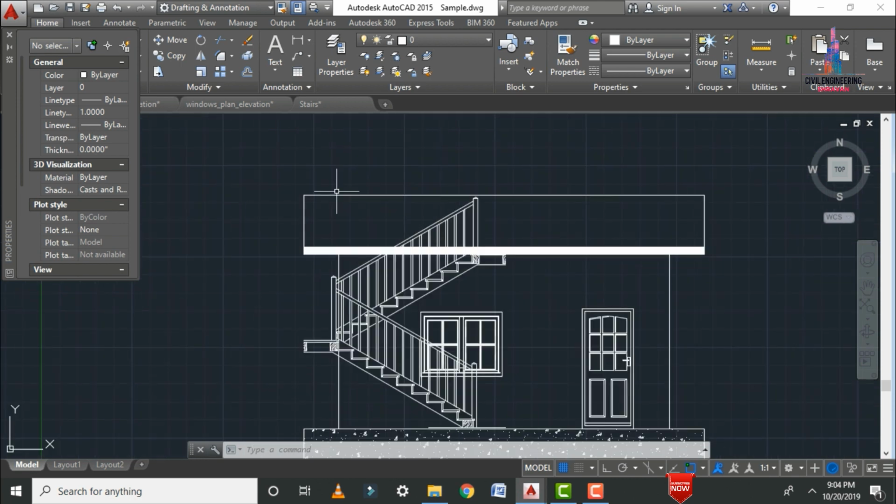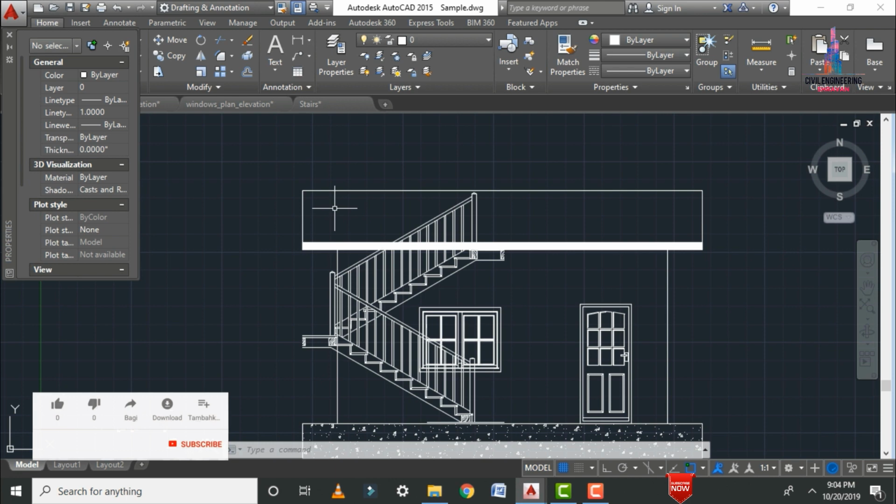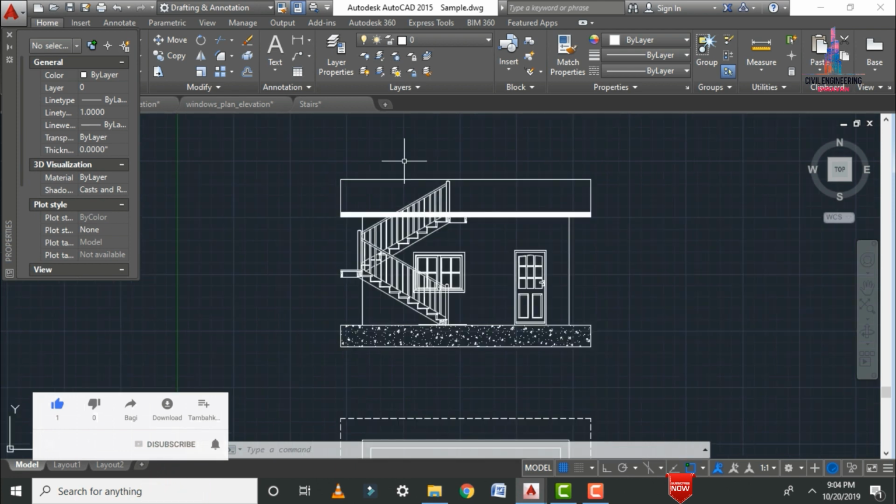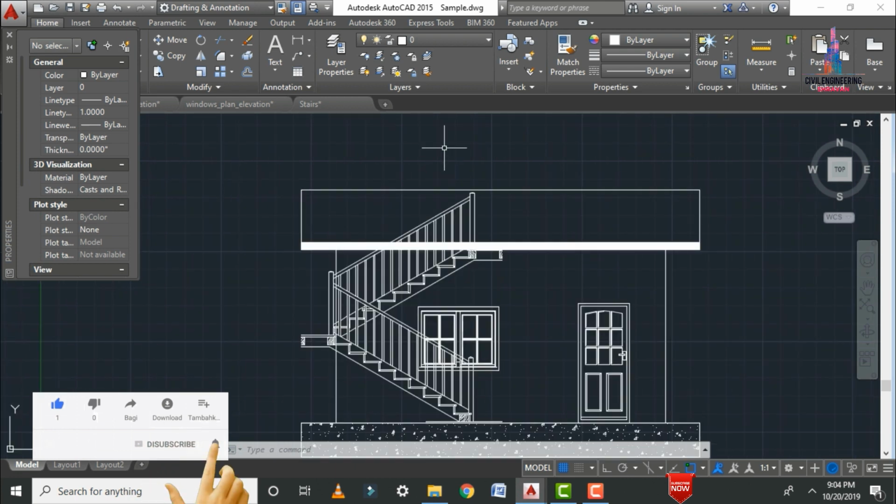In the same process you can draw the front elevation section in a simple procedure for a G+1 building or G+2 building. In my upcoming videos I will explain how to draw the front elevation section for the G+1 building and G+2 building using AutoCAD 2D software.